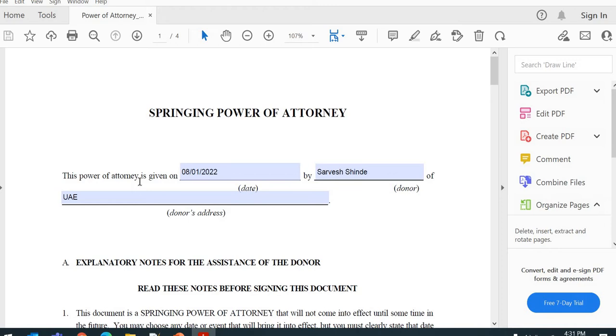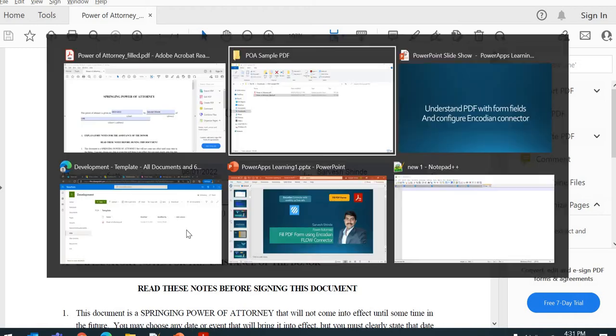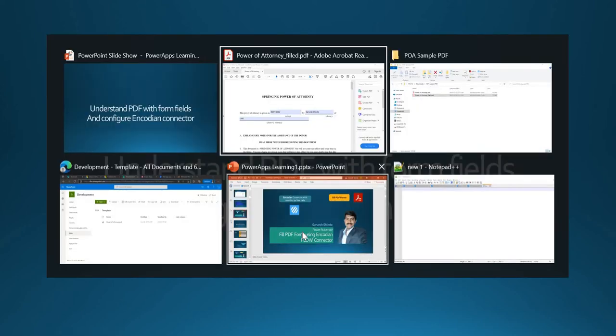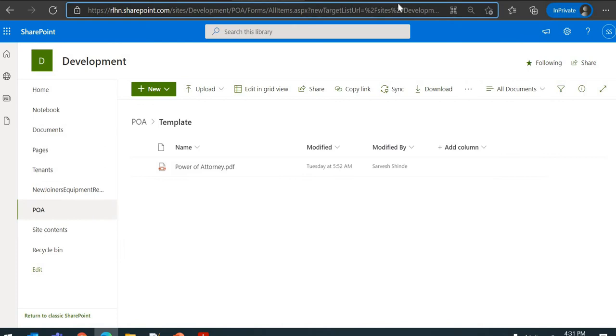Now how can we automate this part? You have a PDF with form fields, and whenever you create a record, either in your SharePoint or whatever data source you are using, and once you go through the approval process and everything is ready, you want to push that metadata into the PDF template and generate the PDF out of it, so that you can either print it or send it to your vendor or client. So that's what we will be looking at. Let's now understand how we can configure the Encodian connector. Let me take you to the Flow portal now.